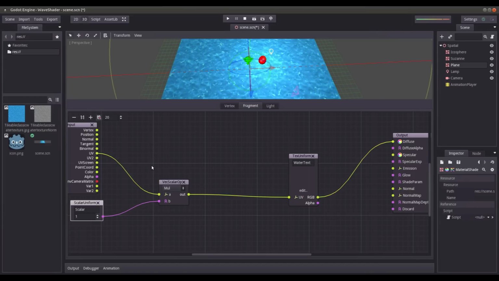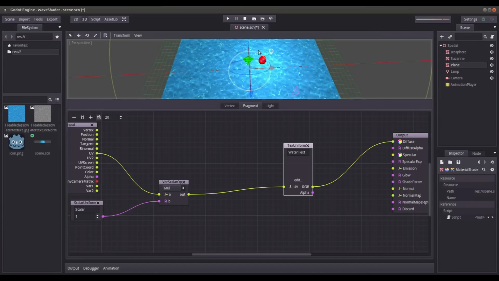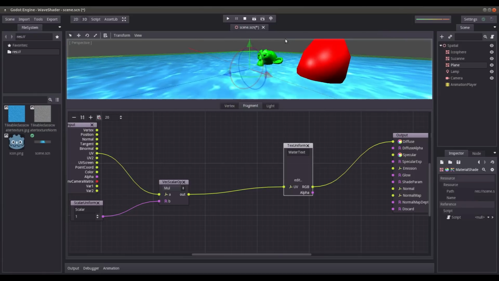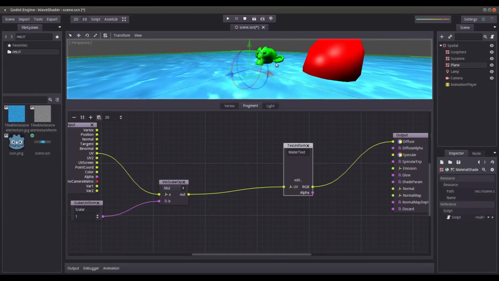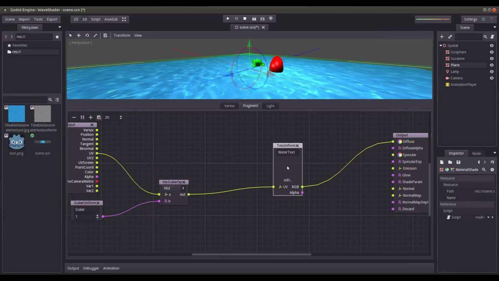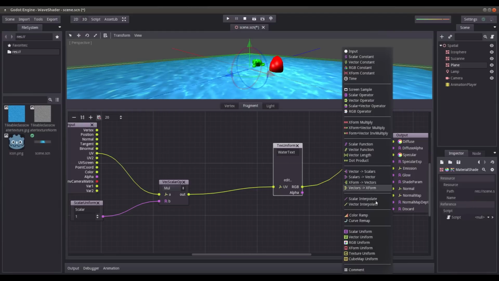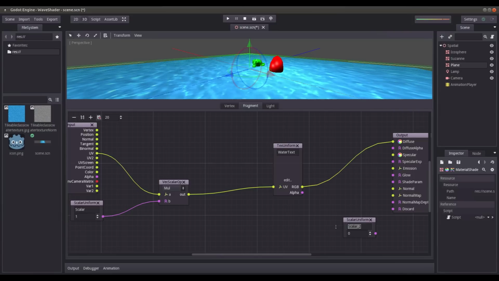Now the next thing that we may want is the alpha. You can see it's completely opaque right now, so you can't see through this at all. This is really simple. All we have to do is add another scalar uniform right here, and we're going to name this one alpha.